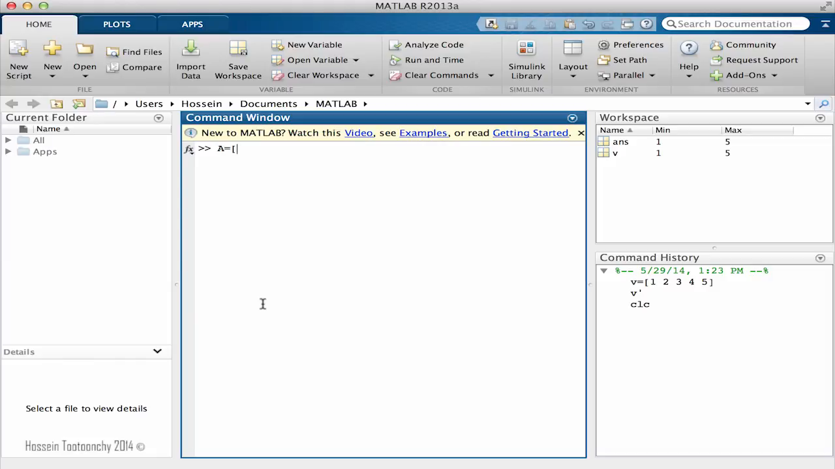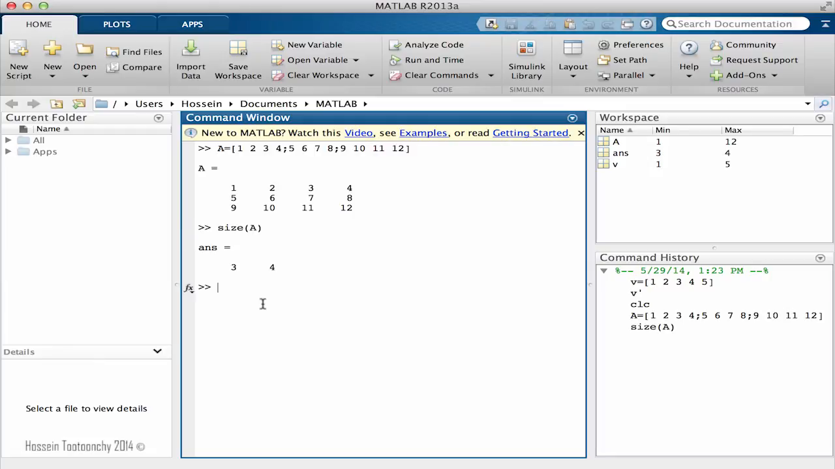I put A equals 1, 2, 3, 4, 5, 6, 7, 8, and 9, 10, 11, and 12. So now I do have a 3/4 matrix, right? So if I calculate the size of A, it's going to be 3/4. Now, if I want to create the transpose, let me call it B also. So what I need to do is to put A transpose, right?